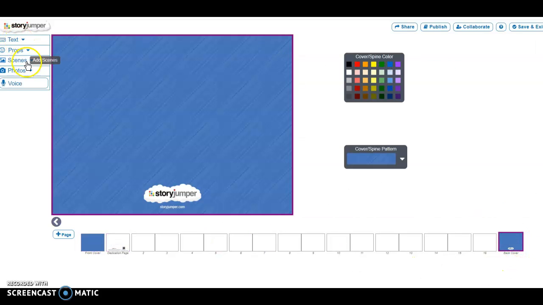So right here in these left-hand tabs, we're going to have the text, props, scenes, photos, and voice. I love recording my voice on there. I love adding music. I love adding sound effects. My kindergartners love it, and they go crazy for little sound effects. So here you go, and then at the very top right-hand corner, we're going to have your share your book, your publish, collaborate, and your little save and exit. So we're going to go ahead and start with the front cover.